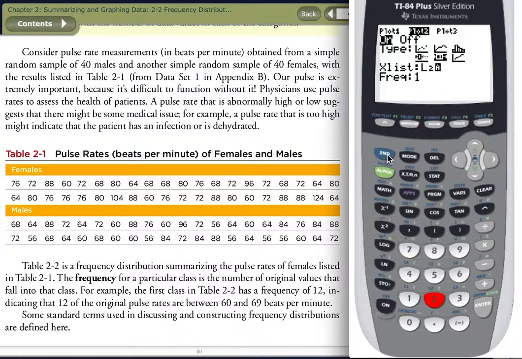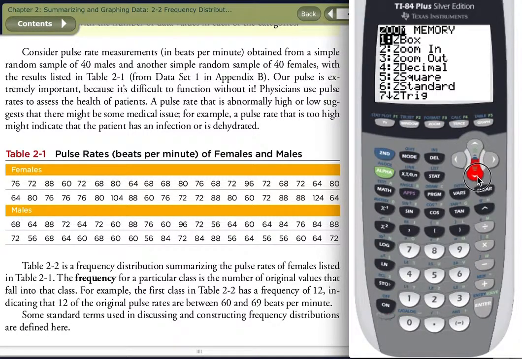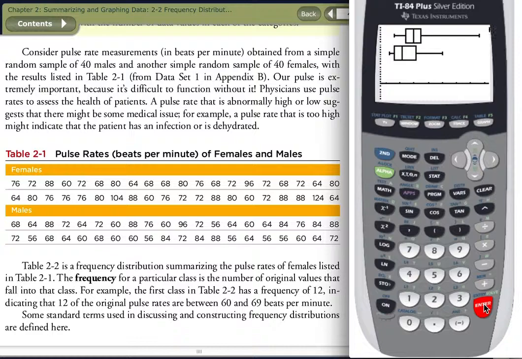Now, if I press second and mode, I can now select zoom stat, press zoom, and arrow down to option zoom stat, press enter, and it will set the window so that I can see both box plots, and now they're side by side.